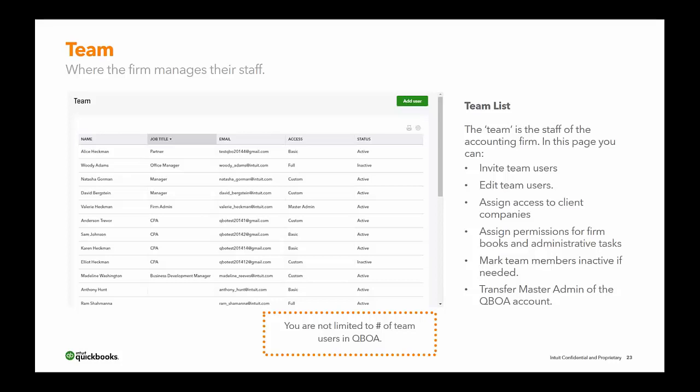There's no limitation to the number of team users in QBOA. So if you need 200 team members, if you have a large firm, you can absolutely add every single one of them individually. That's not a problem at all. So please keep that in mind. Make sure everybody has their own login and password.